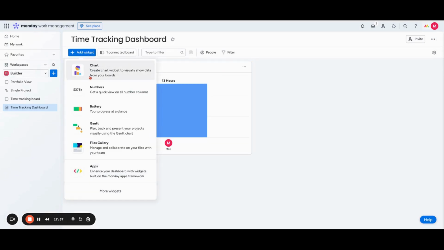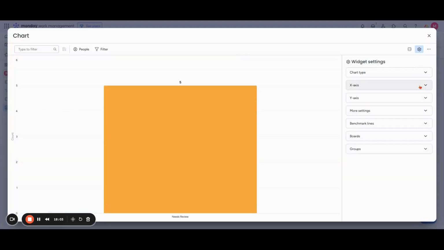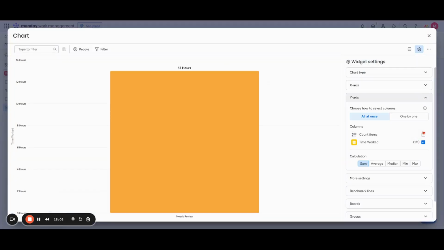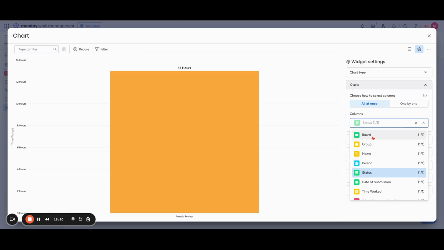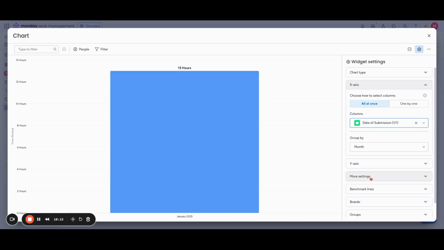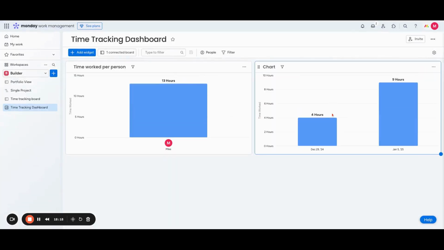Maybe we want to do it based on date, so maybe we do another chart widget, but instead of it being the y-axis, of course, still time worked, but instead of the x-axis being a person, the x-axis can be the date of submission, and you can group it by whatever you'd like. So maybe weeks, and it's going to show me time logged week over week.